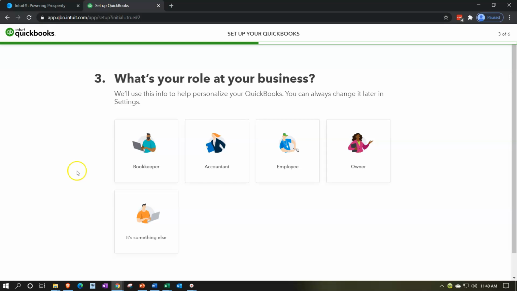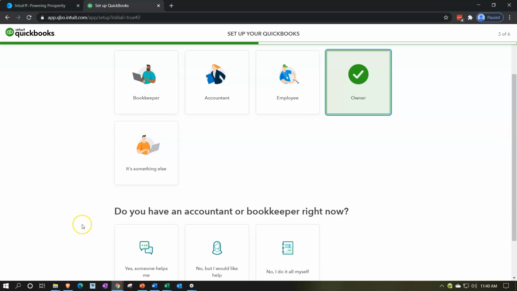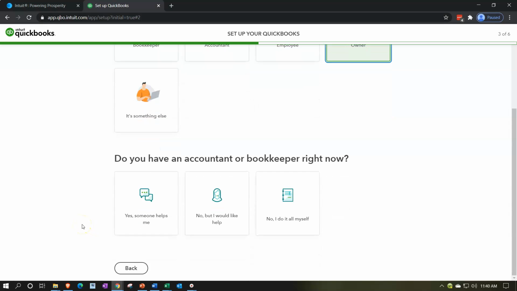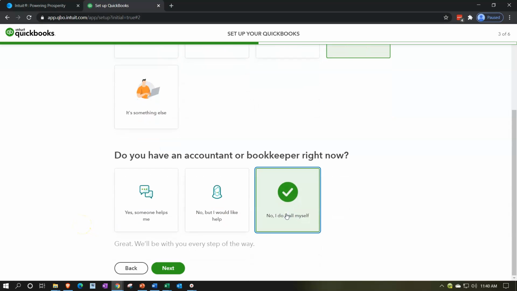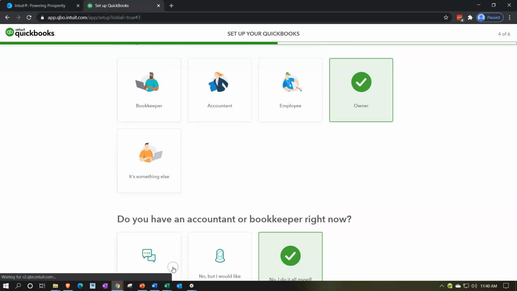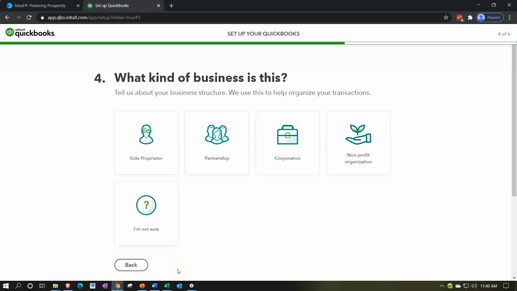And we're going to say that we are the owner. So I'm going to say the owner here. Do you have an accountant or bookkeeper right now? And we're going to say, no, we do it ourselves. Great. And they're going to be with us every step of the way. So what kind of business is this? Tell us about your business structure. We're going to say it's a sole proprietorship.